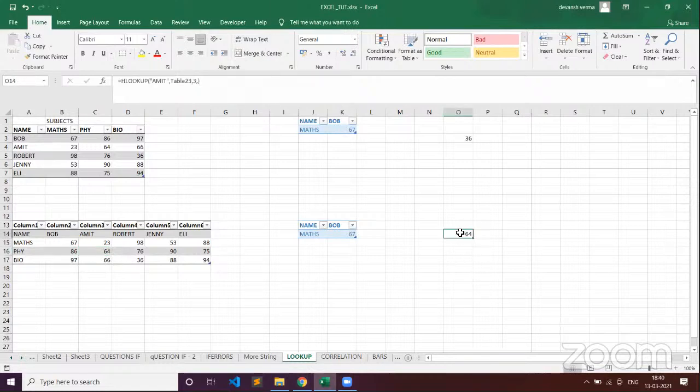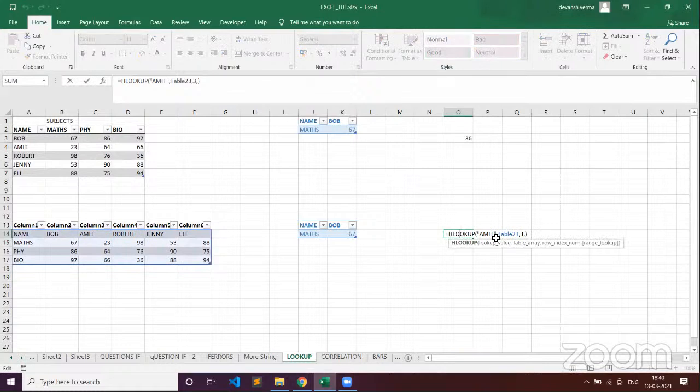So guys, are you able to understand HLOOKUP? Just tell me in the comment section. What we did: HLOOKUP for Amit, which is here. I want to look up Amit's physics marks. So HLOOKUP Amit, the table range that I just selected like this. All right, 3, because I want the third row value, which is physics. So I want his physics marks, which is 64, and then exact match.